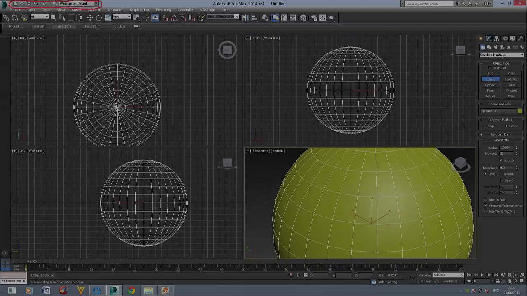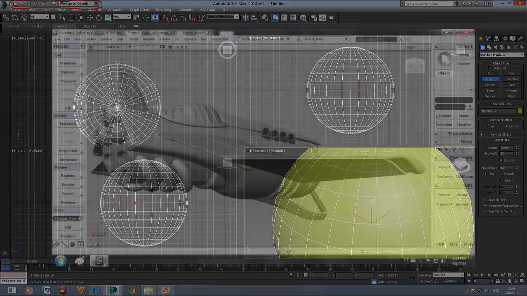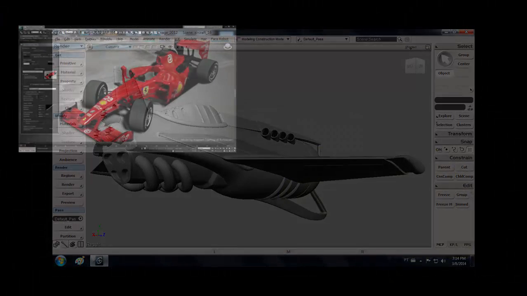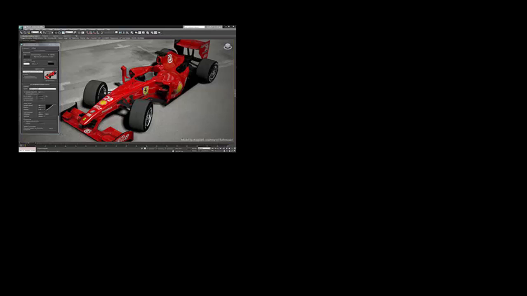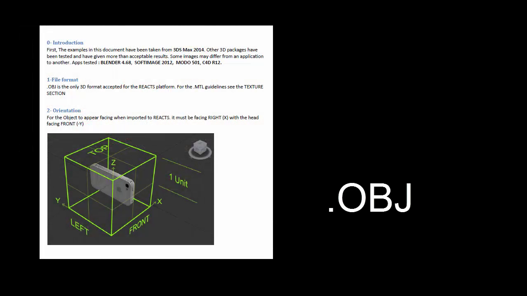3D objects can be created by graphic artists and can also be imported from various sources, including online digital stores. In order to be compatible with the Reacts platform, the 3D object file must be in .obj format. In order to appear correctly in the Reacts platform in terms of size, orientation, and proportion, the OBJ file first needs to be adequately processed before it is imported in Reacts.